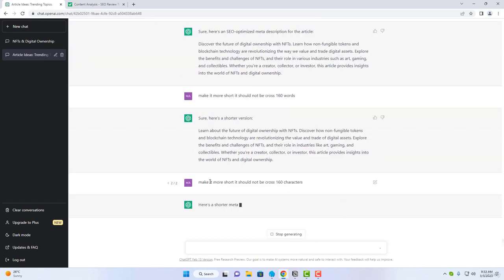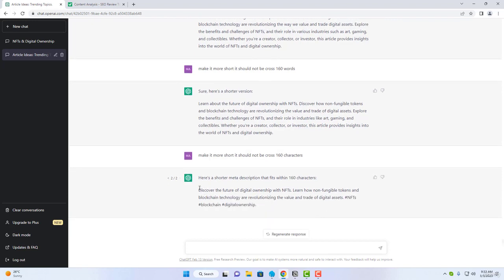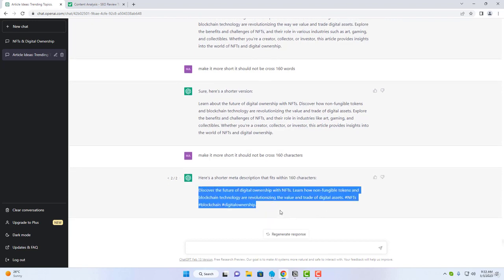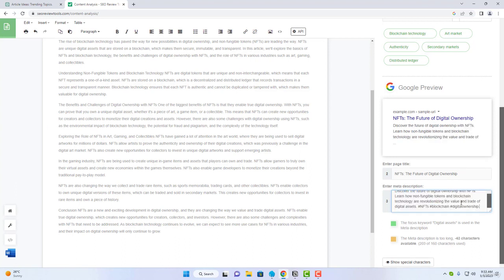So as you can see, it is generating our description. Okay, as you can see, it generates our description. Now our description is quite short. So what we can do is copy this description and go back and paste it here.